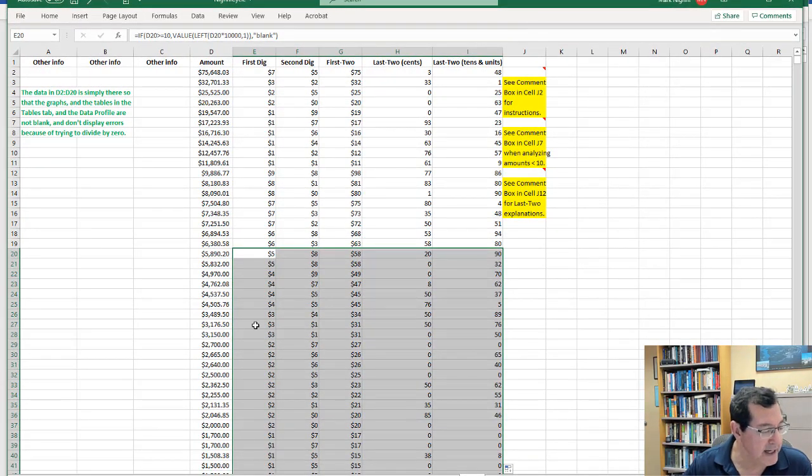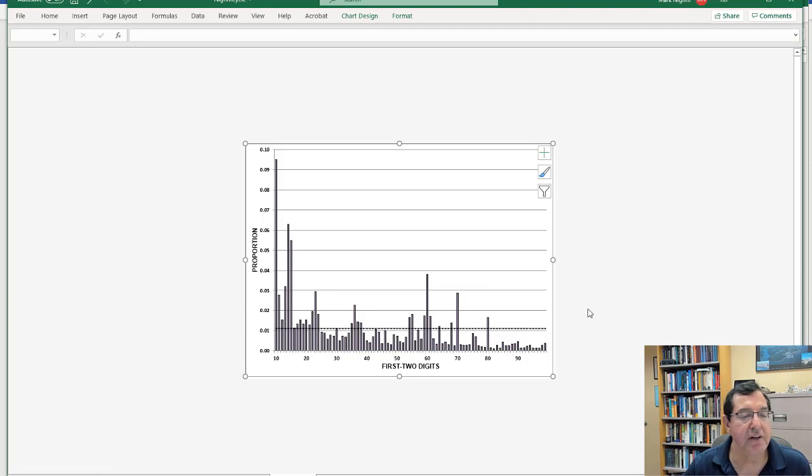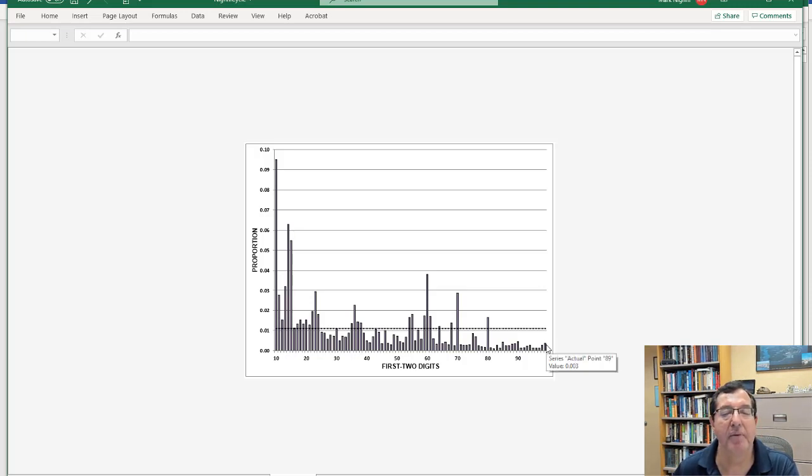Run the summation test, show a screenshot of your graph. There it is, summation test. What the summation test does is it gives us the sum of all the dollar amounts with first two digits 10, the sum of all the dollar amounts with first two digits 99, the sum of all the dollar amounts with first two digits 60. A normal test will just give us simply the count.